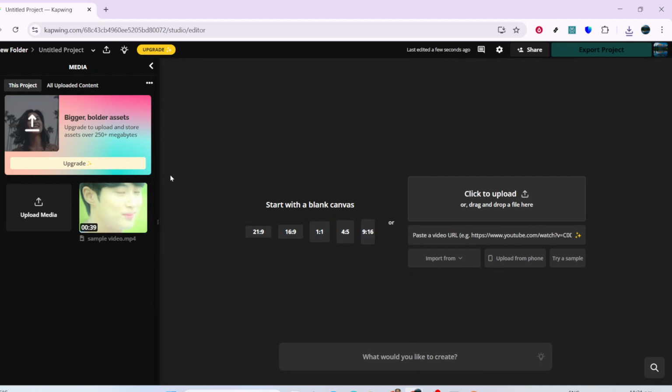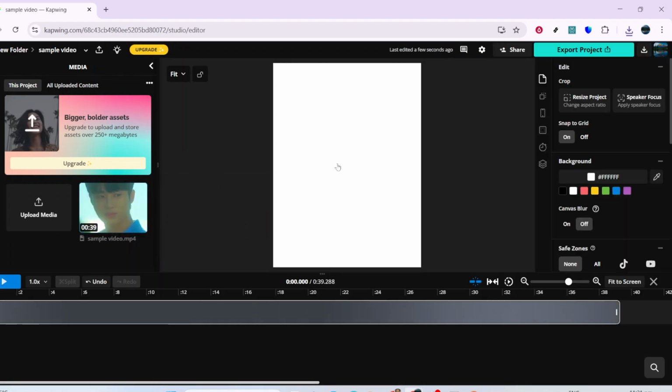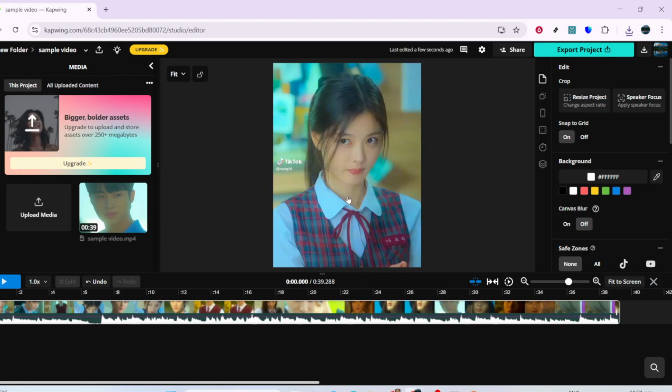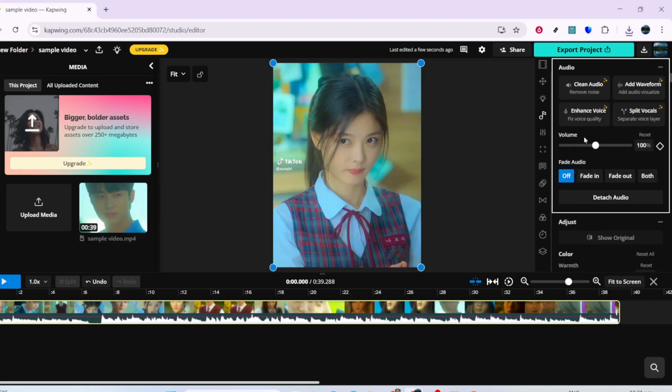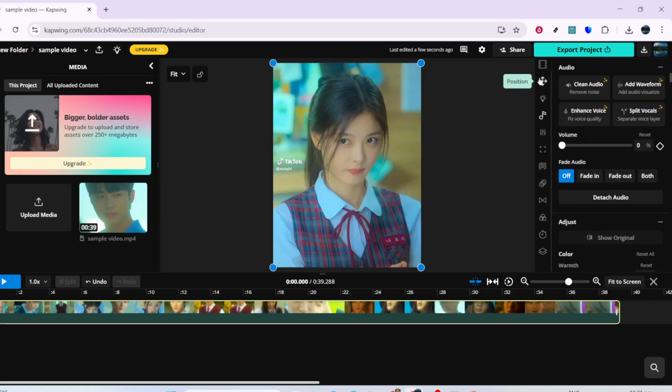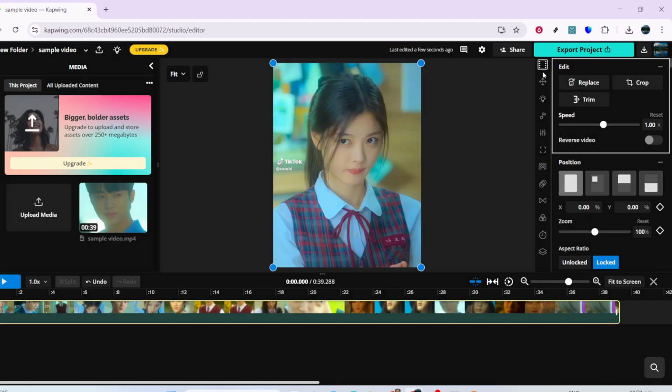Next, click on your video clip within the timeline to select it. This action will bring up additional options on the right side of the screen, which we'll use to modify the speed. The timeline is where you do most of the editing work, and selecting this ensures you're making changes to the correct video clip. Now, direct your attention to the right panel, where you'll find the speed option.